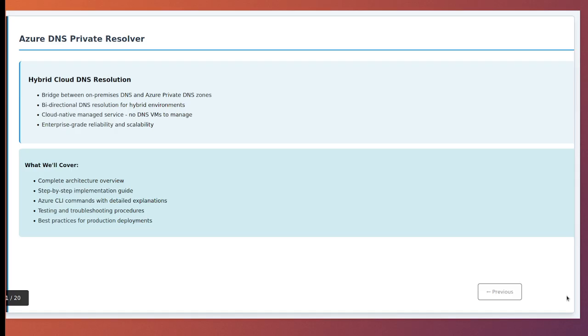Azure's private DNS zones. In traditional hybrid scenarios, you might have configured custom DNS servers in virtual machines or used complex DNS forwarding configurations. Azure DNS Private Resolver simplifies this by providing a managed, cloud-native solution that acts as a bridge between these environments. It eliminates the need for managing DNS server virtual machines, reduces complexity, and provides enterprise-grade reliability.